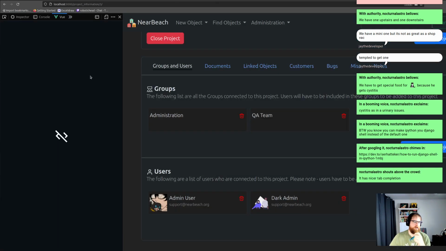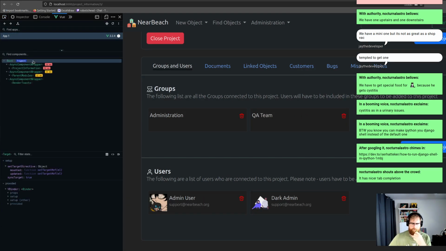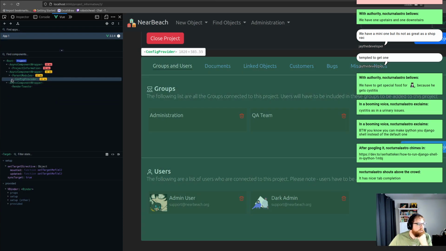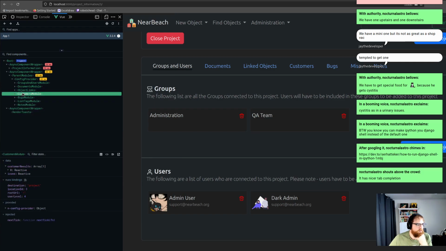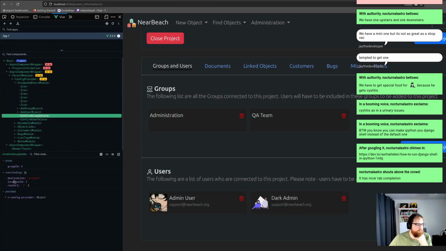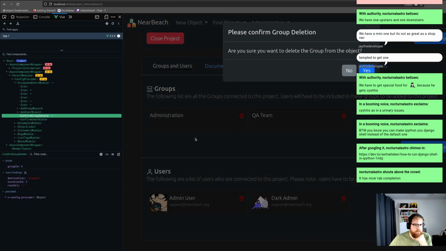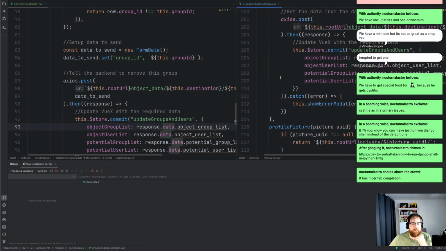Let's actually open up our Vue stuff. It's crashed. Let's go down here. We've got all of this sort of stuff. We've got our groups and users module. Underneath, we've got the confirm group delete. So we've got nothing at the moment. If we hit this, ooh, it's still set to 0. It's not what we want.